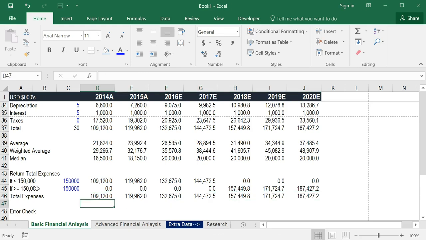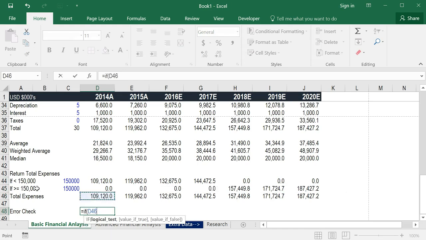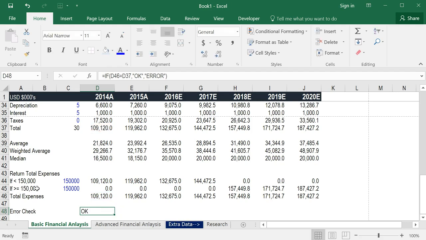I'm going to take the total of these two rows and fill it right. Essentially, I want to make sure that for some reason I'm not double counting, that this formula is not double referencing the total expenses. So I would say, if the total expenses in this line equals the total expenses in this line, then say okay, so we're error free, otherwise say error, and then close bracket.